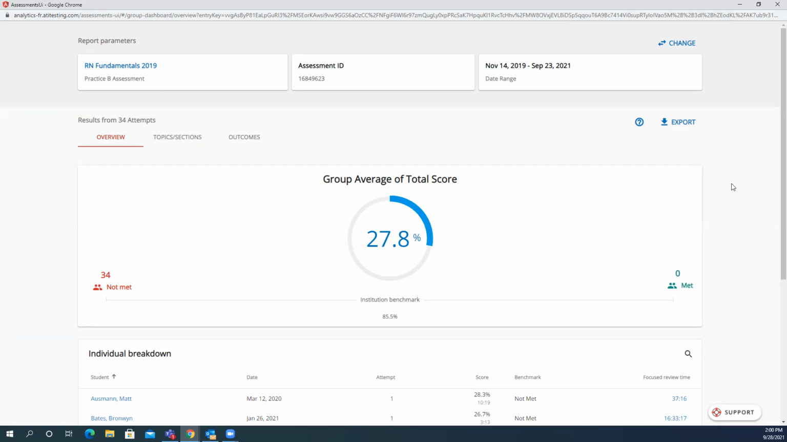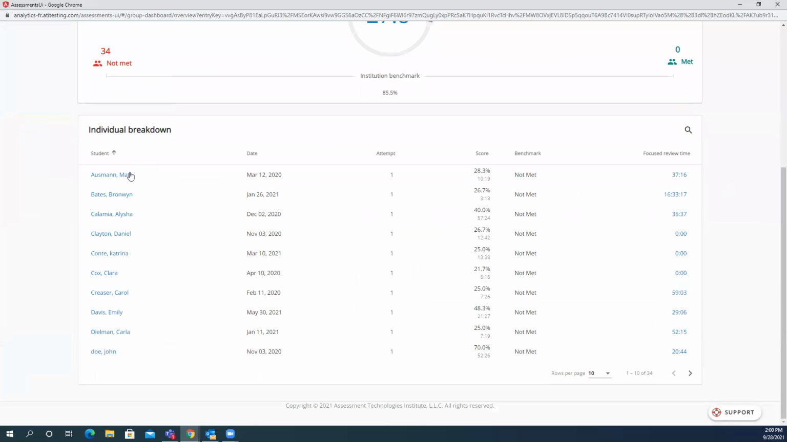If I scroll down, I'll see all of these names. These are individual students, and I can see when they accessed. So Matt here accessed it on March 12th, 2020 on his first attempt, scored 28.3%. Just below that, I can see how much time Matt spent in the assessment. He spent 10 minutes and 19 seconds. And then all the way to the right, I can see focused review time. Focused review is our customized remediation plan.